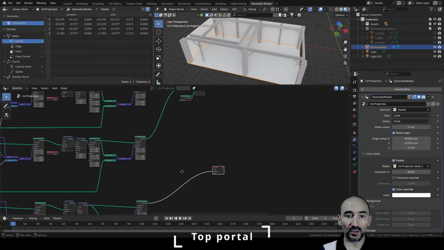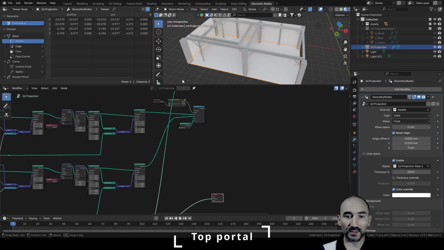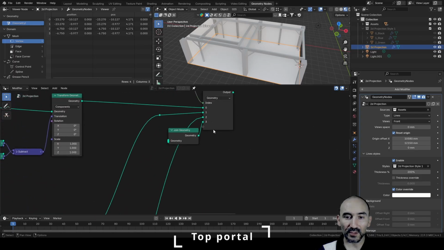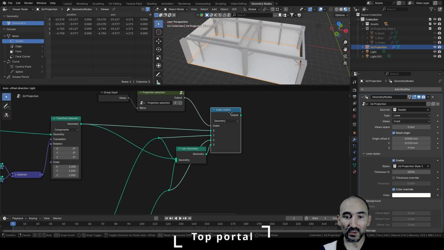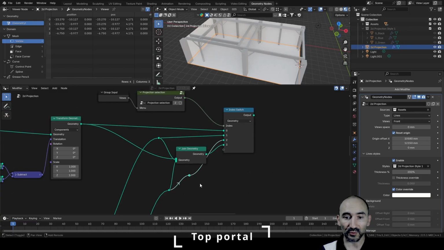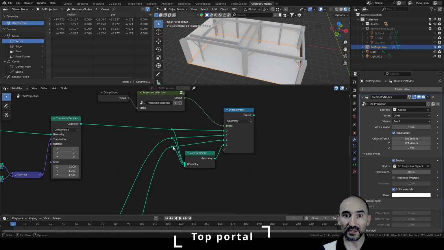Now I can connect this result in the index of 2 related to this index switch, and now we can join all these portals together. So we can link this result and this result to have all these portals together in this output: the right, the front and the top portal.